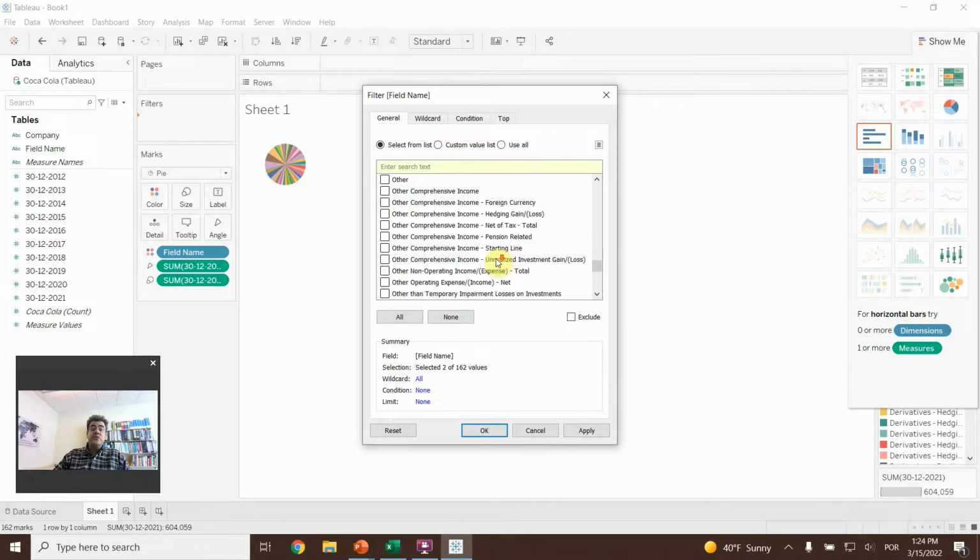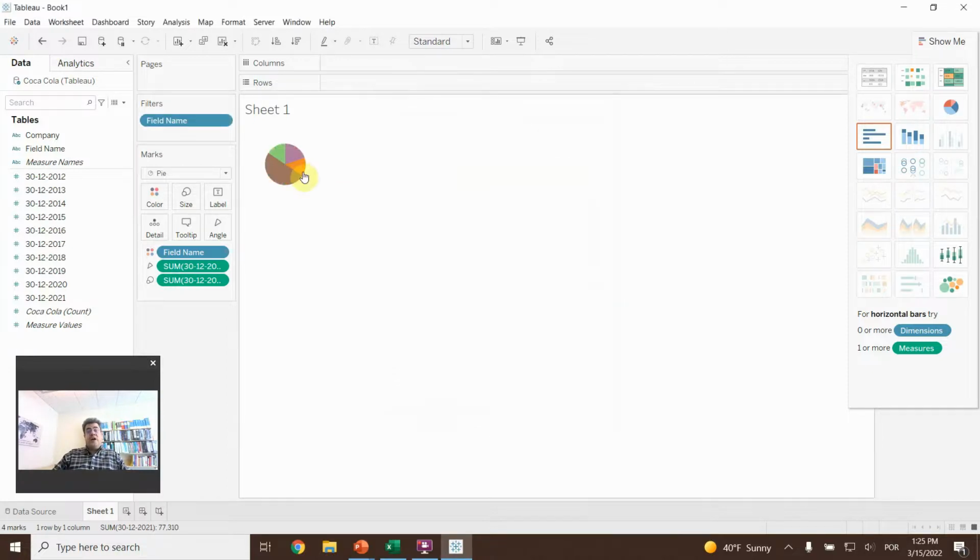The third one, selling general and administrative expenses, selling general and administrative expenses total. And then operating income or operating profit: operating profit before non-recurring income expense. So this is how Coca-Cola names it. Apply. Whoa, now we are much better with a regular pie chart.